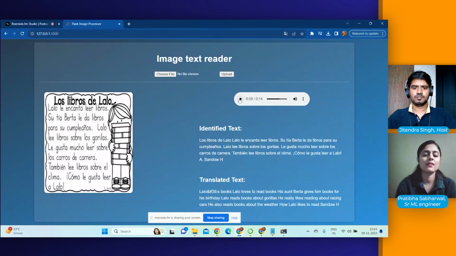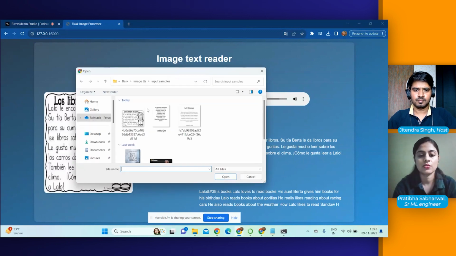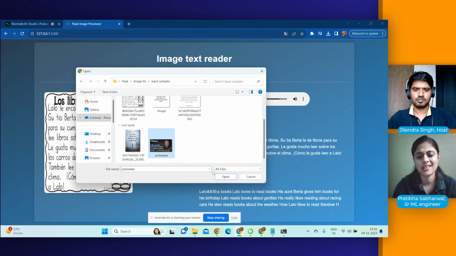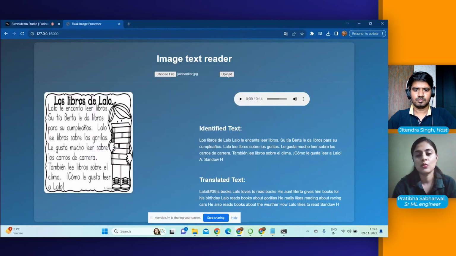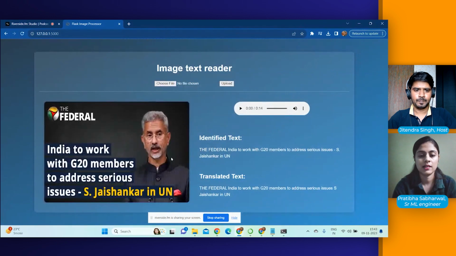It doesn't matter what images with text we use, or I can show any other image as well. If it is in English, then no translation is going to happen. So here I have uploaded another image, and as you can see, again from the image only the text has been identified, and then again it can be played. So this is the app.